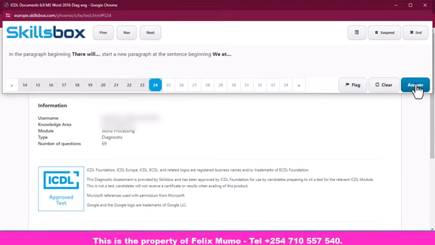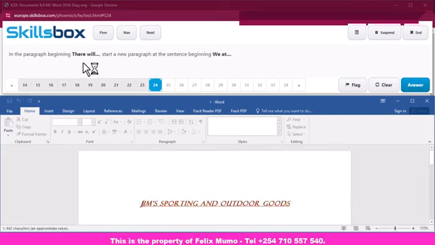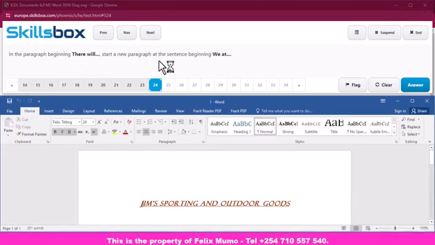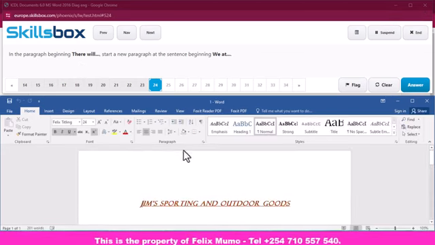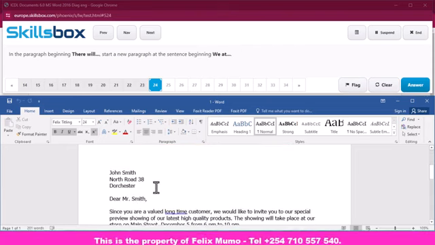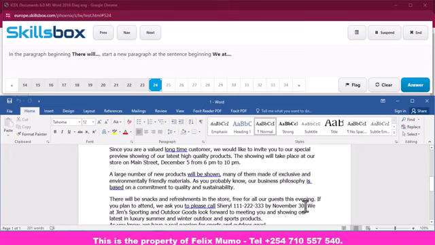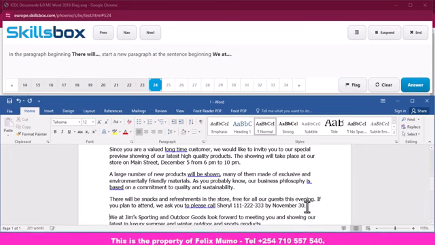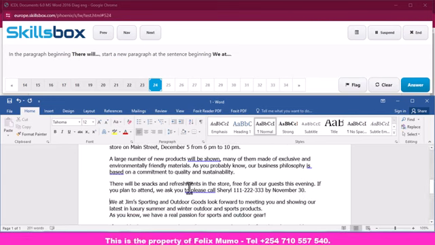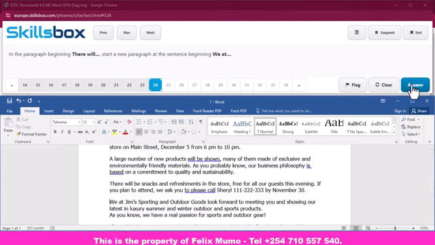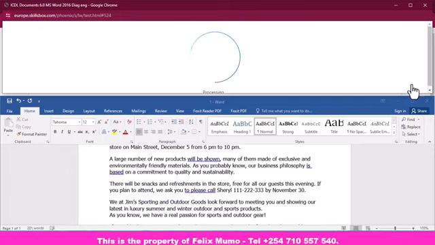Moving on to the next question. In the paragraph beginning "there will", start a new paragraph at the sentence beginning "we add". So you look at that paragraph, you search for it down here. "There will", here it is, and we need to start the paragraph at this point, "we add". So you click immediately before "we", and then you just press the enter key. A new paragraph will be started. Then click answer to continue.